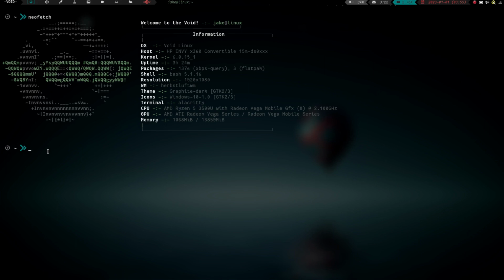Now again, I've said before, I don't have any beef with systemd. I don't hate systemd. I'm not a systemd hater or any of that, but if I had to choose between runit and systemd, I would choose runit every time. Just the way things work on it and the way it's set up is just so much nicer. So I am running an AMD Ryzen 3500U with Radeon Mobile GFX.